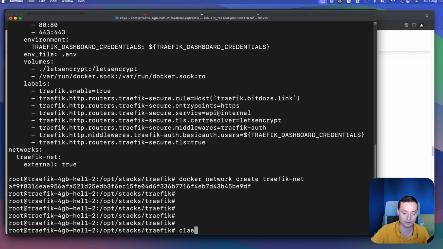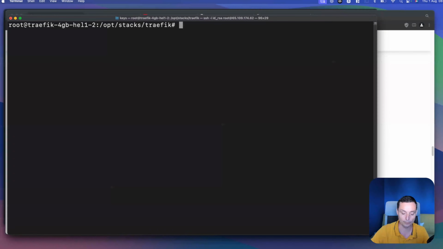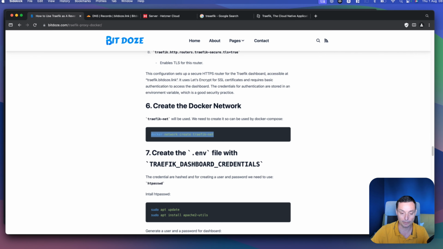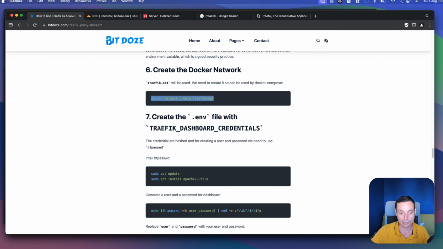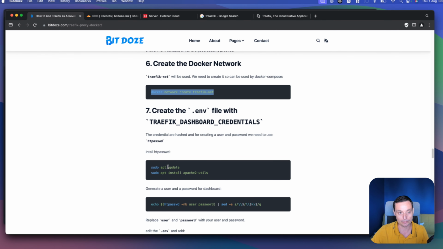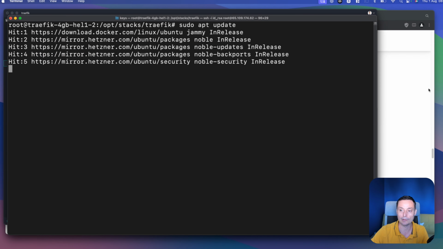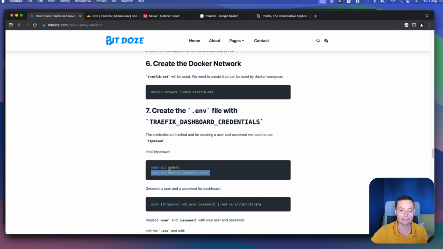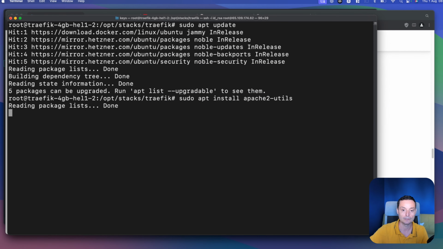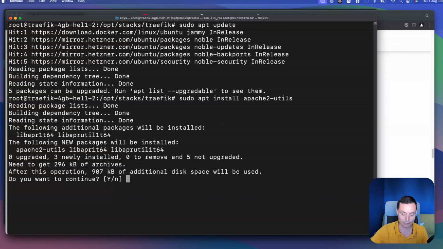Let me clear this. The next thing that we should do is to go and add the environment variables for this. Let me open the article, and to generate the user and password, Traefik needs the htpasswd to be installed. So to install it, you will need to run these commands. Let me open this. I will do a sudo apt update. I will just install this, so sudo apt install apache2-utils. This has this utility that will help us. So right now this tool will be installed.